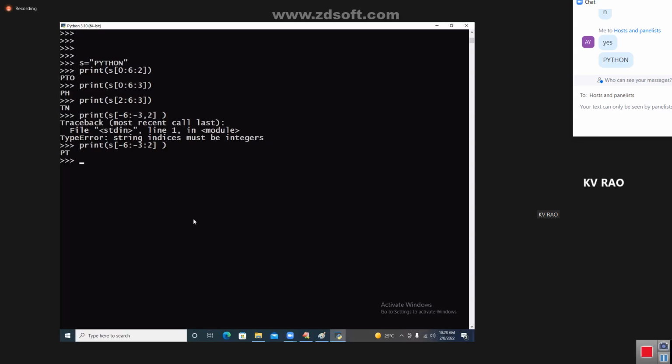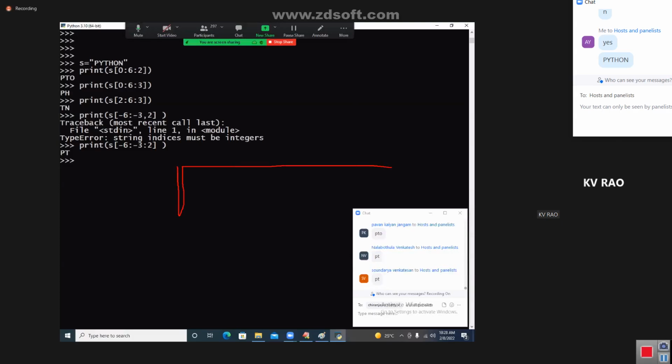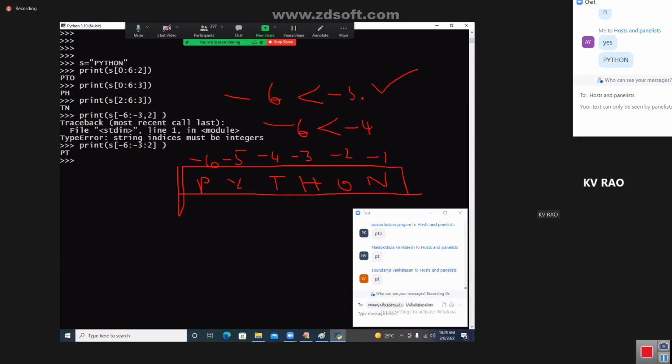If you want, you can take that diagram, the diagrammatic representation. No problem. P Y T H O N. This is called minus 1, minus 2, minus 3, minus 4, minus 5, minus 6. So minus 6 to minus 3. Minus 6 less than minus 3, okay. What is the data coming? Minus 6 less than minus 4. Minus 1 will be there, no? Minus 6, minus 5 and minus 4.